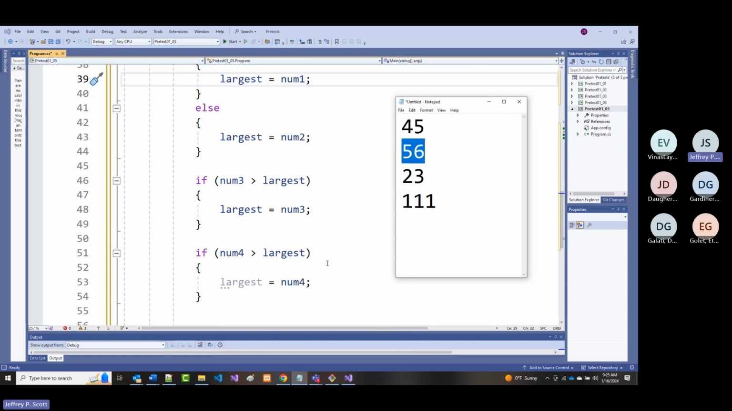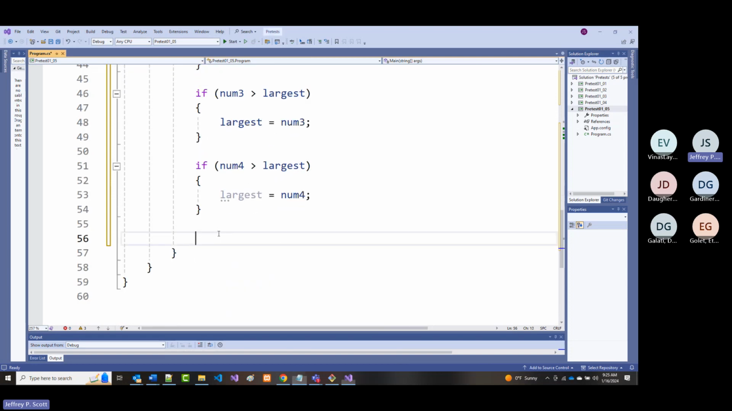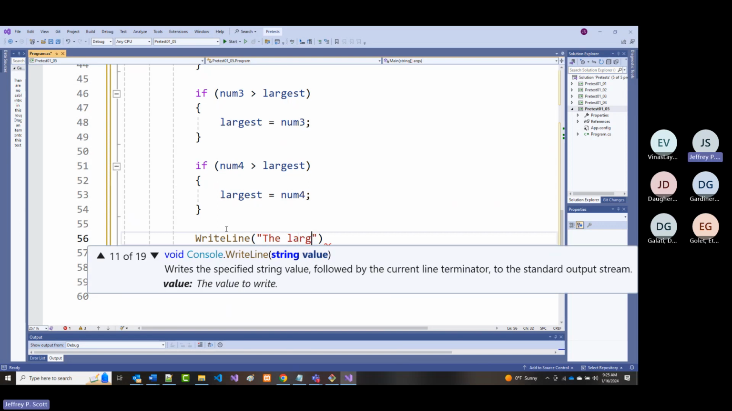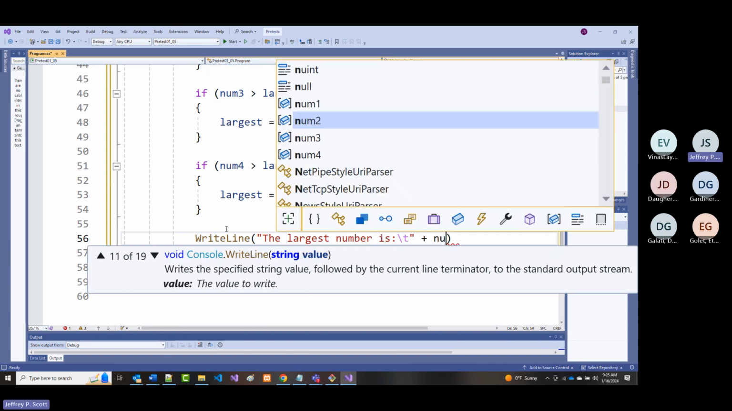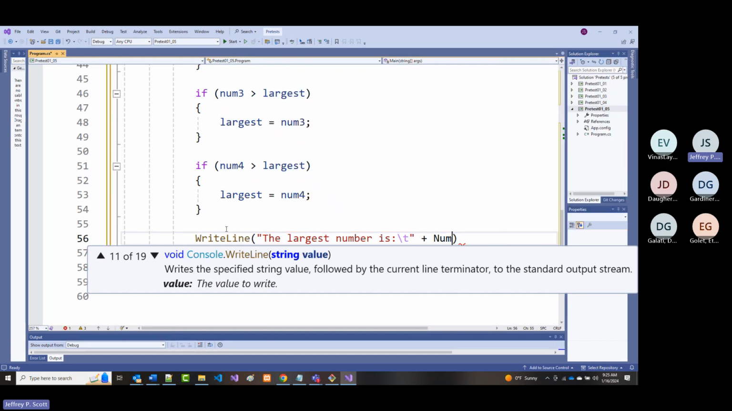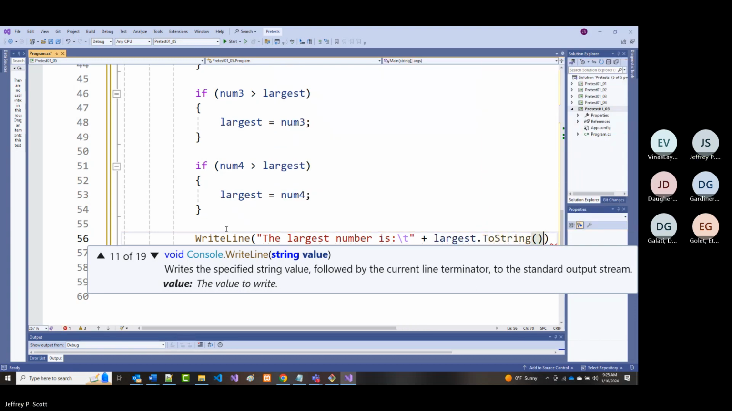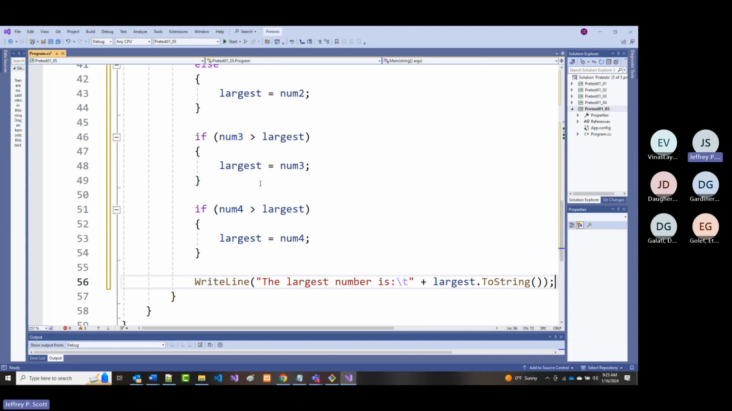So if I run this program, when I get done with this, I say WriteLine, the largest number is, \t in there, plus Convert, oops, largest, sorry, dot ToString. Now this should work. Let me put a ReadLine in there again so it doesn't fly off the screen. And I'm going to come in and run this.